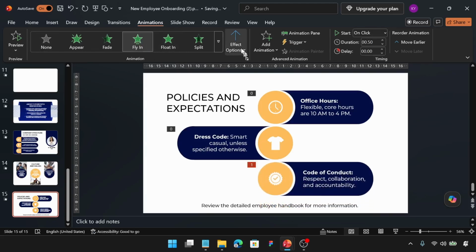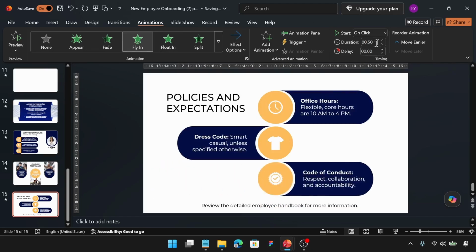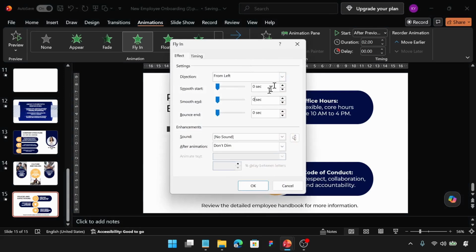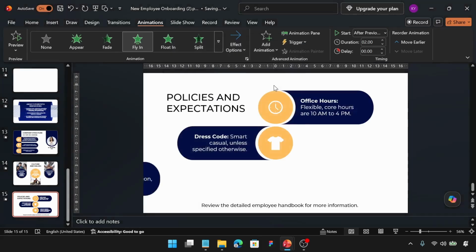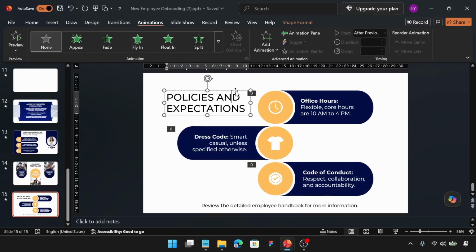Finally, same thing with this one. Select fly in. Effect options is going to be from left. Start is going to be after previous. Duration is going to be 2 seconds. Let's come over here, and we are going to change the smooth end to 0.5 seconds.